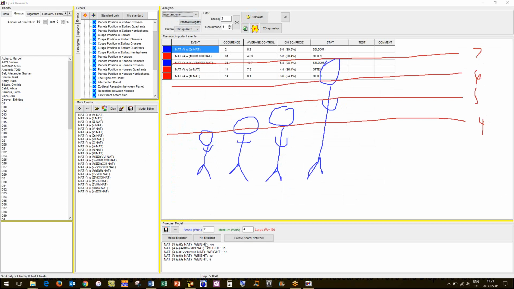And again, that gets recorded here for running the neural net. Oh, this guy here is 7 feet tall. He's going to be a basketball player in the NBA. Boom, put him in the chart and in the model, so he gets weighted. So seldoms are equally as important as oftens.